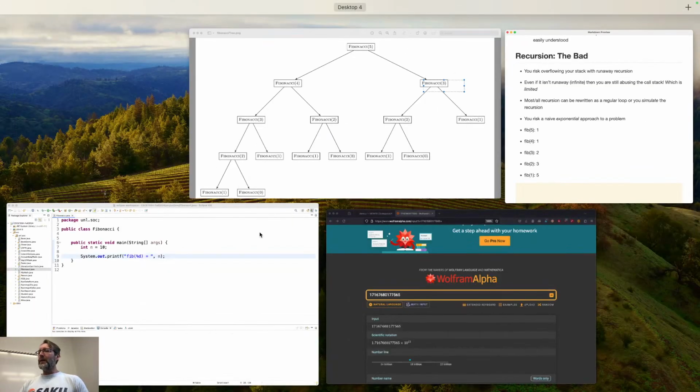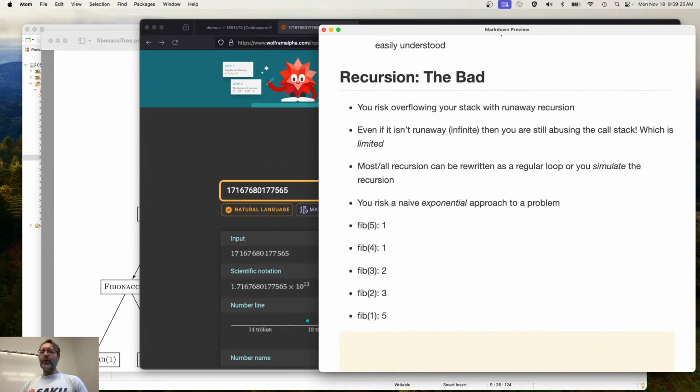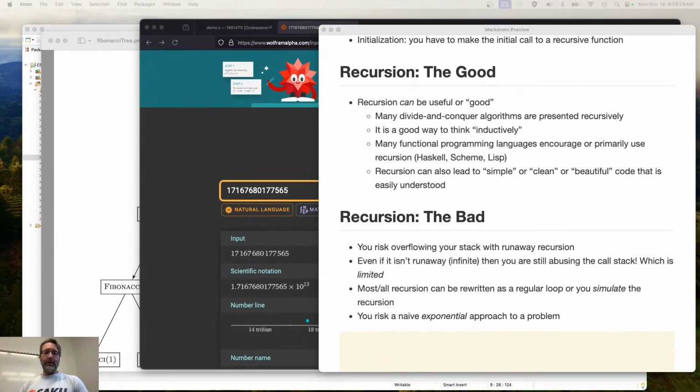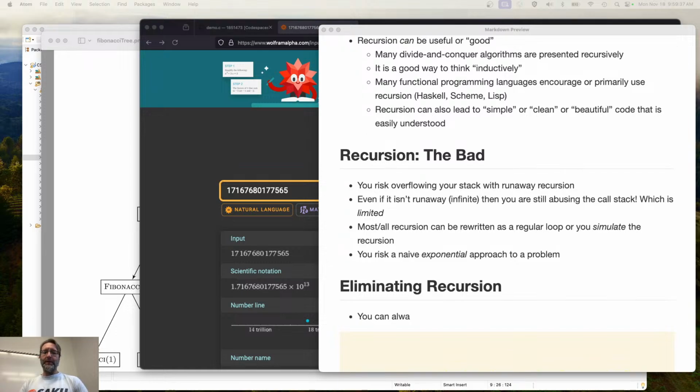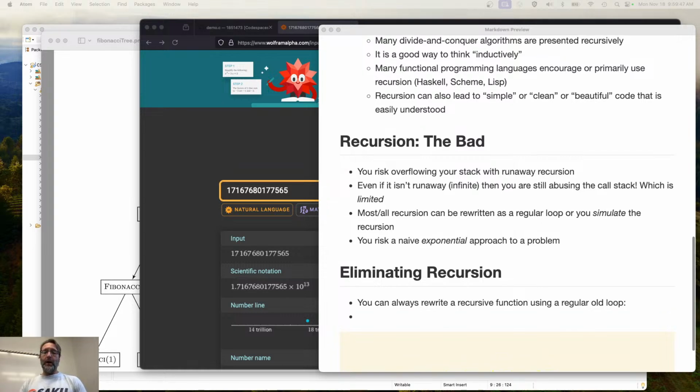No? Okay. Because what I want to do is show you other, more sophisticated ways of avoiding recursion. Eliminating recursion: you can always rewrite a recursive function using a regular old loop, for loops, for example. We won't do that because you didn't want to.